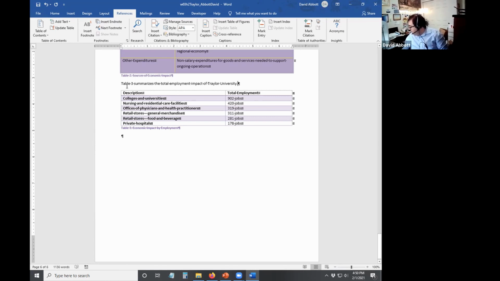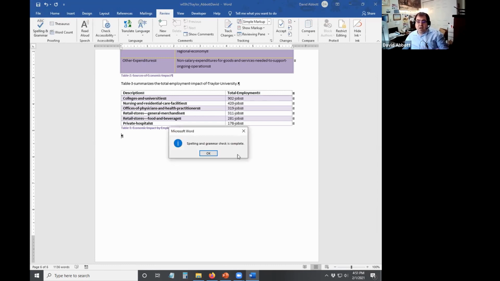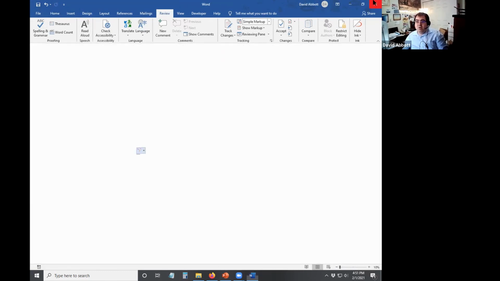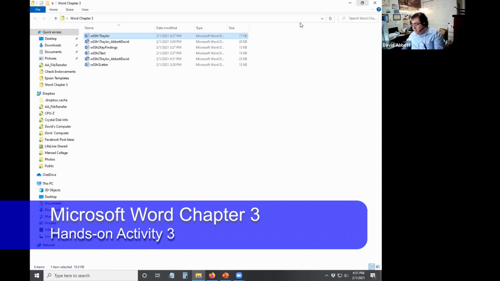Now step F is we want to check the document for spelling errors, correcting any that we find, and then we're going to save and close this document. So we'll go up here to the Review tab, Spelling and Grammar. It tells us that the spelling and grammar check is complete. We'll click OK. We'll hit Save, and then we'll close the document. And so go ahead and flip on over.